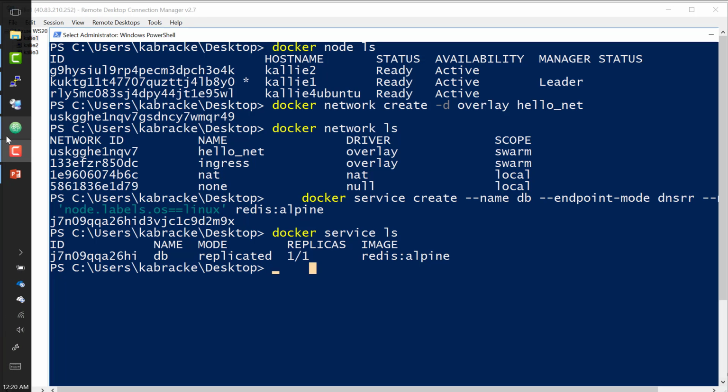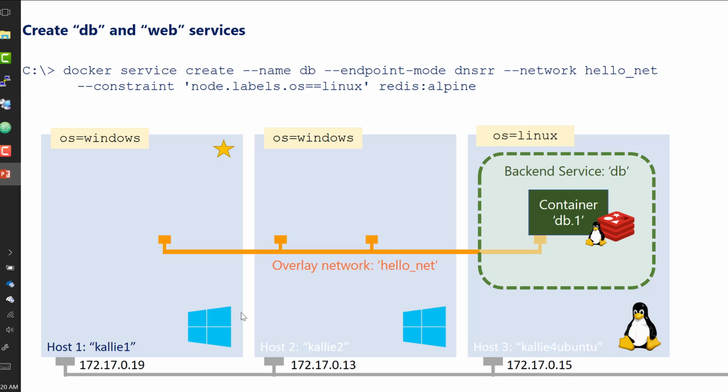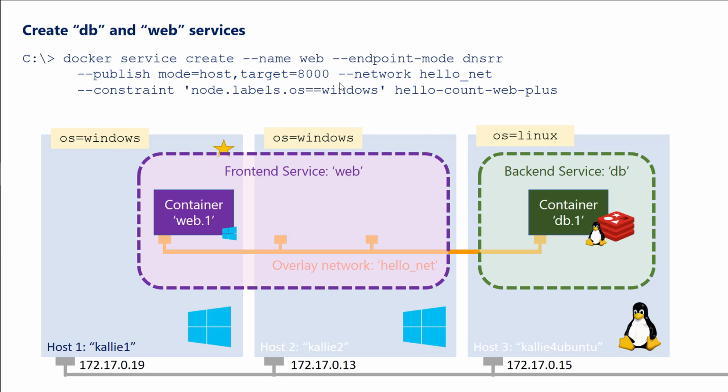Okay, so now we can move on and do the same thing with the front end part of the service. So the command is very similar to create the web service. It's docker service create. We give the name of the service, which in this case is web. Again, we're using DNS round robin as the internal load balancing strategy for the service. We're attaching the service to the Hello Net overlay network that we created before.